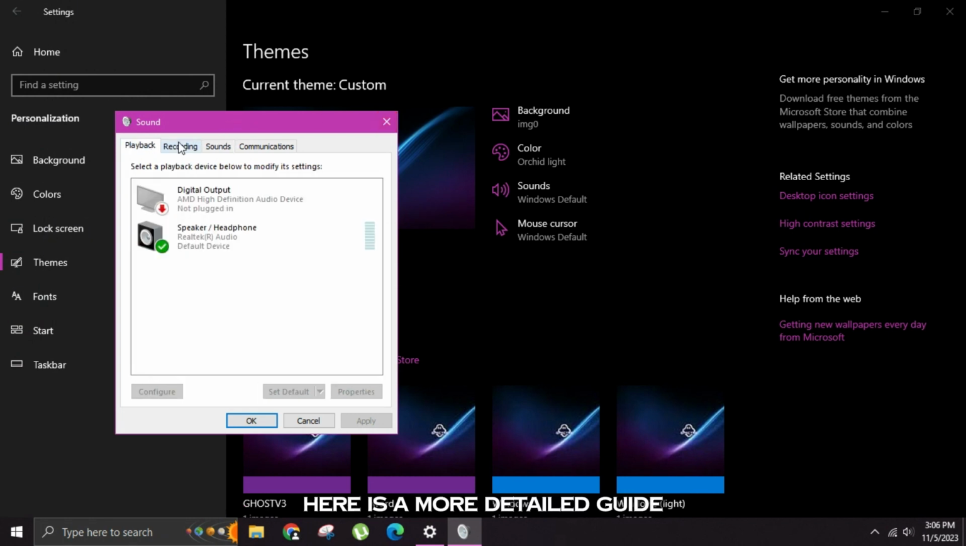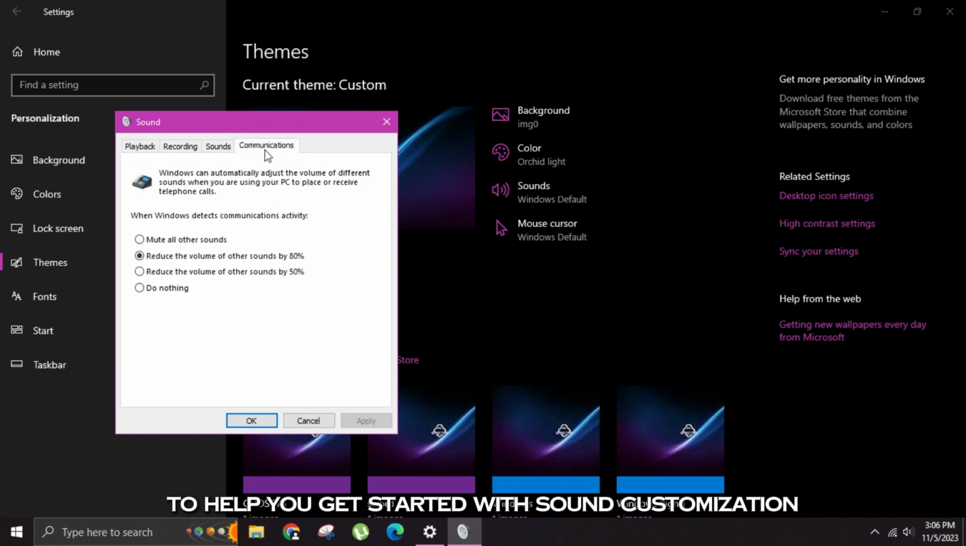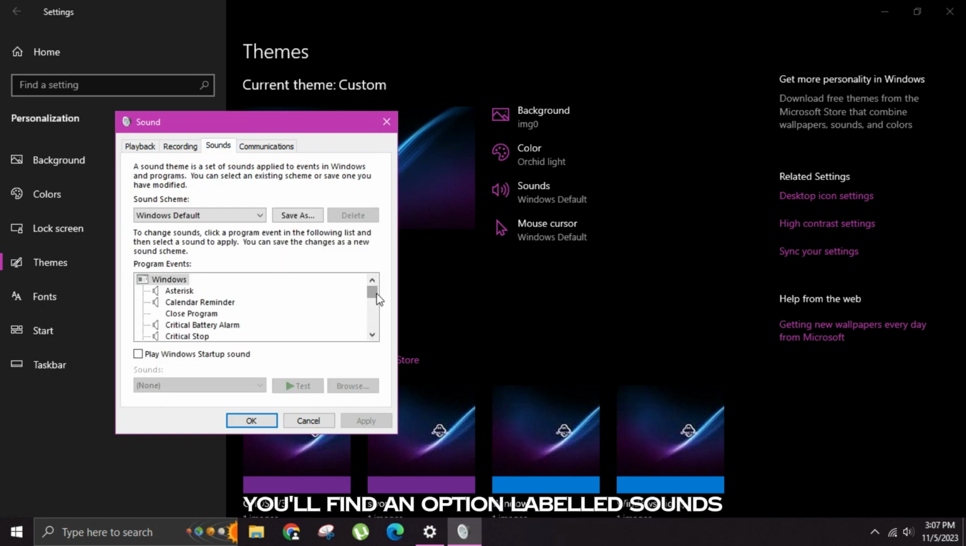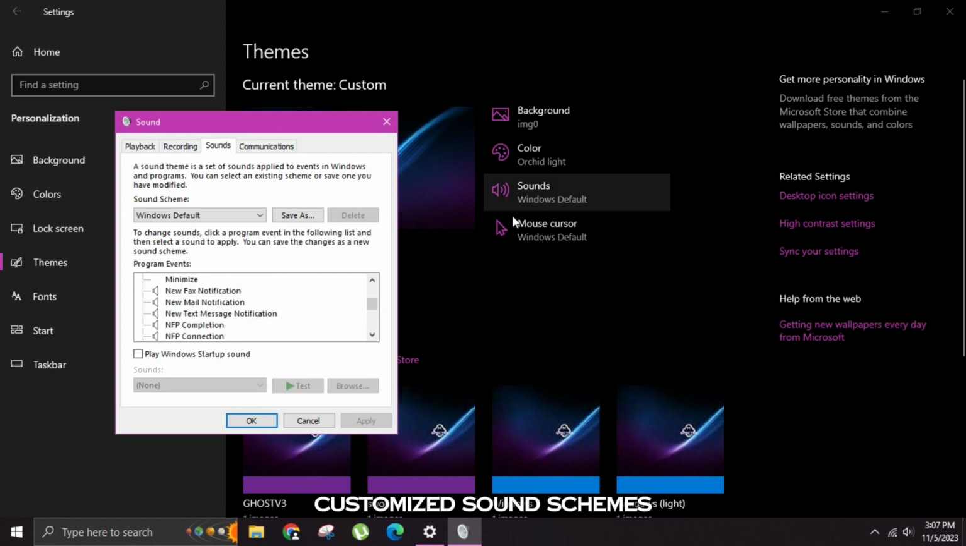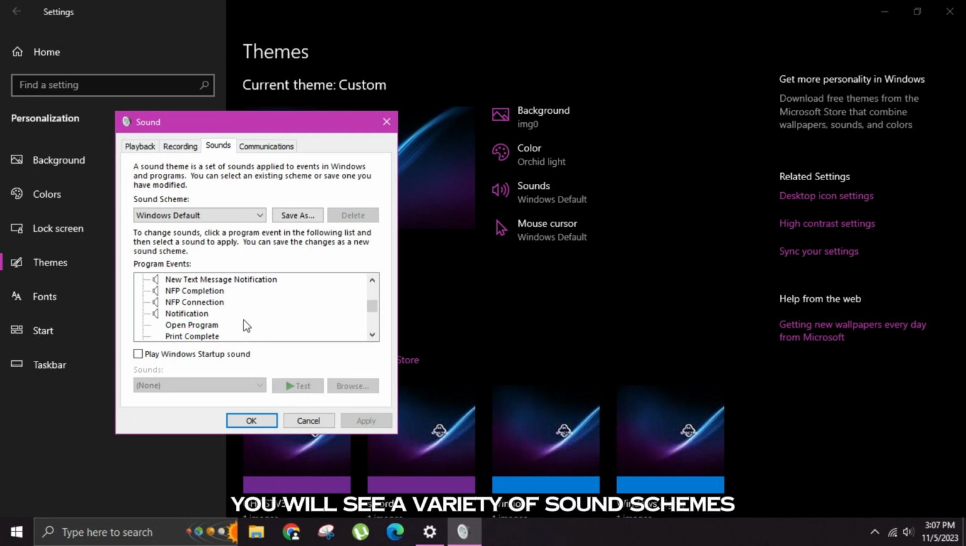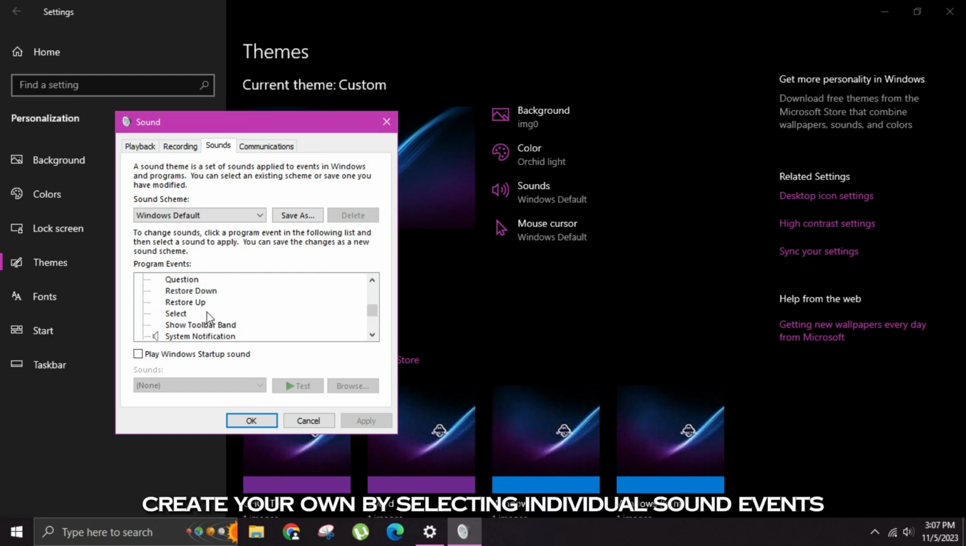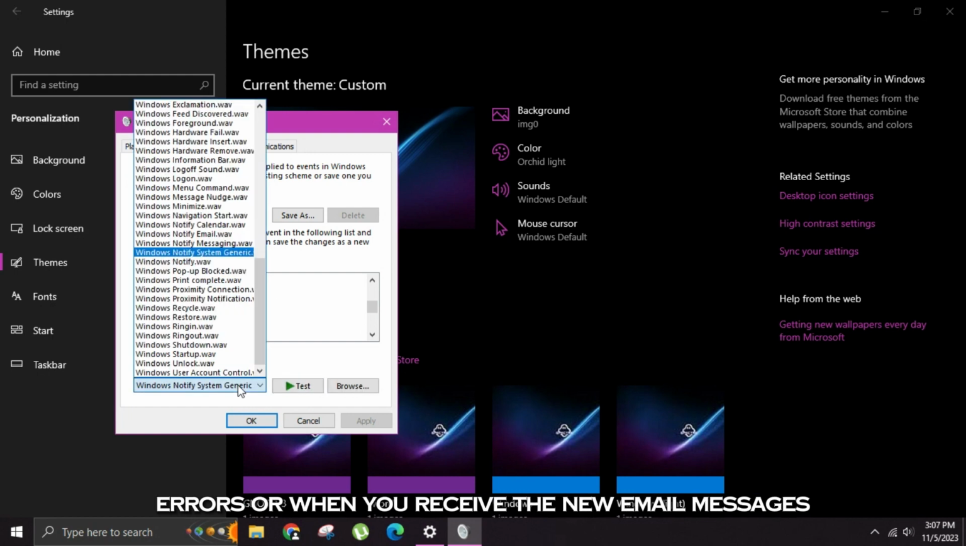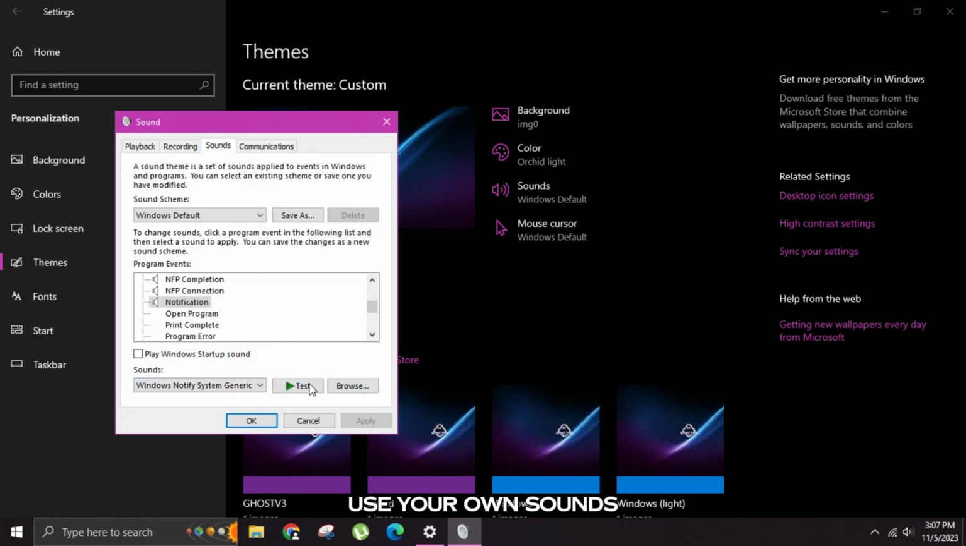Here is a more detailed guide to help you get started with sound customization. Select Sounds. Inside the Themes section, you will find an option labeled Sounds. Click on it to open the Sound dialog box. Customize sound schemes. In the Sound dialog box, you will see a variety of sound schemes, each associated with different system events. You can choose from existing schemes or create your own by selecting individual sound events and assigning custom sounds to them. For example, you can set a unique sound for notifications, errors, or when you receive new email messages.